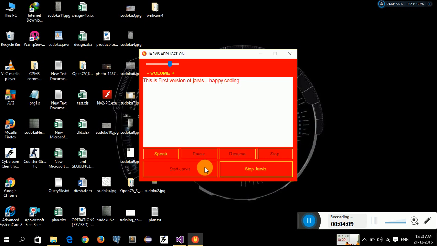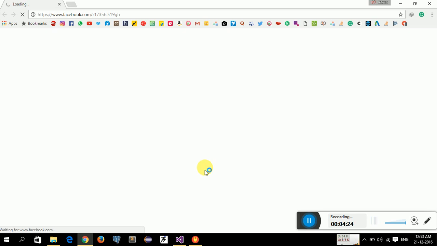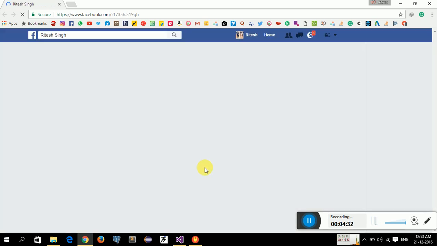So you can see you can basically have a chat with him, he can interact with you. It can also control many functions of your PC, for example, Jarvis, start Facebook. Opening Facebook for you, sir. So you can see he is starting my Facebook account. I have a pretty slow network connection, so it's taking time to load the page.